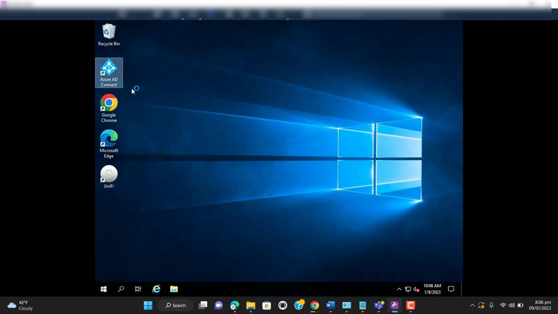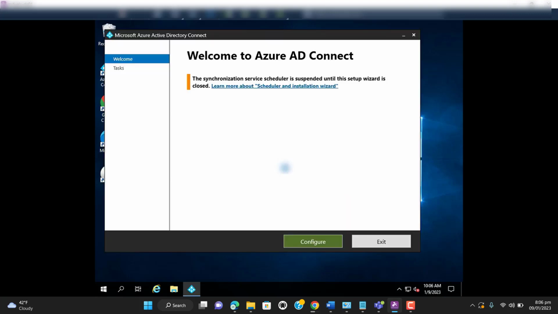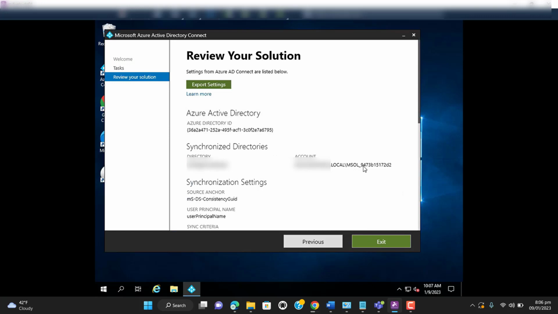please open the Azure AD Connect tool. I'm opening this tool just to confirm the Azure AD Connect user and the permissions of the user. So go to view or export current configuration. First of all, we have to confirm that this user has enough permission to reset the passwords. So let's go to Active Directory and search for this user's permissions.